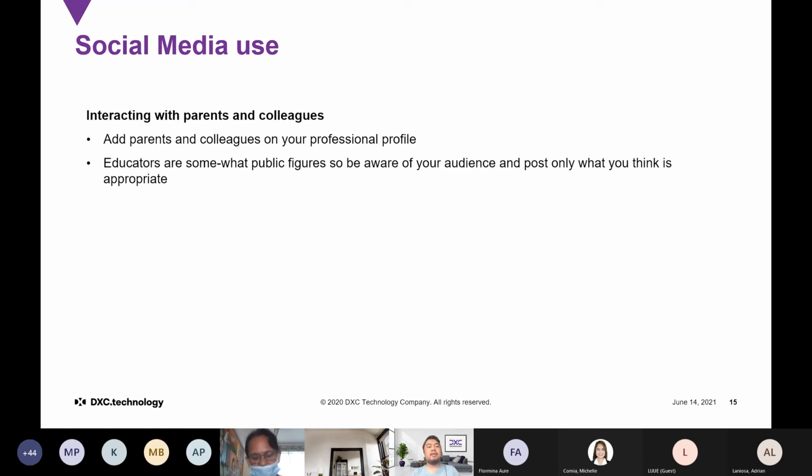Next would be interacting with parents and colleagues. So paano ba tayo mag-interact with parents and colleagues? We understand na kung minsan close natin yung colleagues natin or may close tayong parents and we want to connect with them. Again, it's advisable to use your professional profile instead of your own personal one. Dahil we are public figures, we are educators, and whatever we post online, nakikita yan ng mga parents, nakikita yan ng mga bata, and meron yang impact sa kanila.